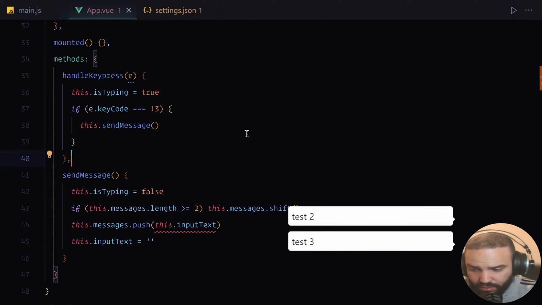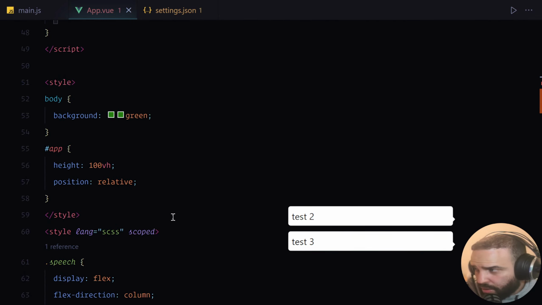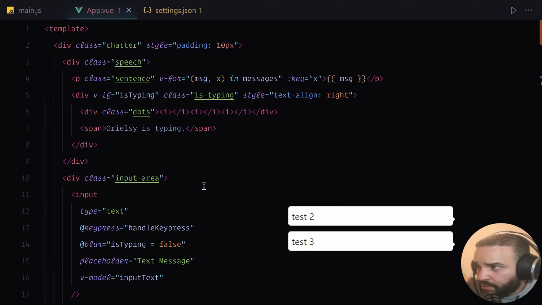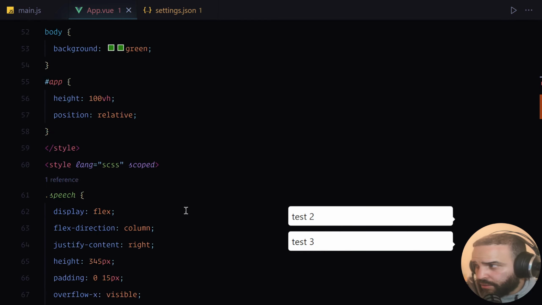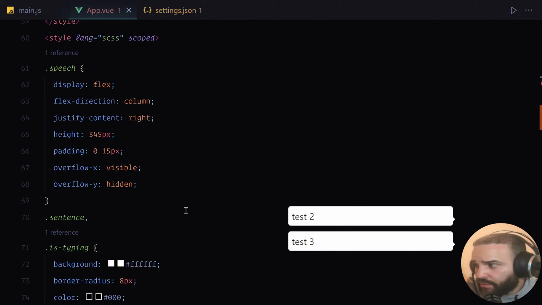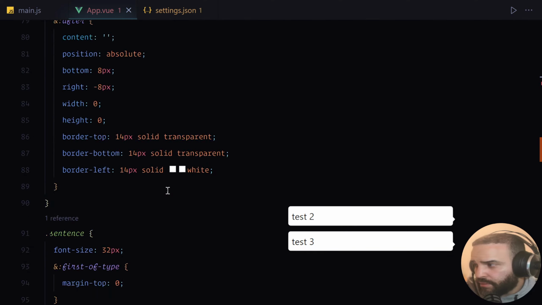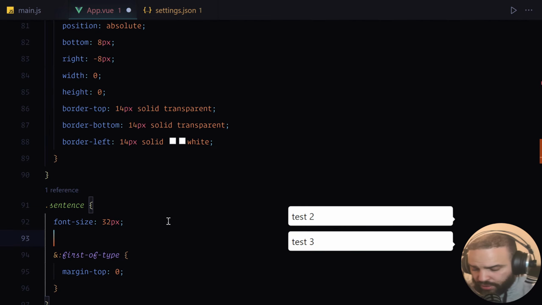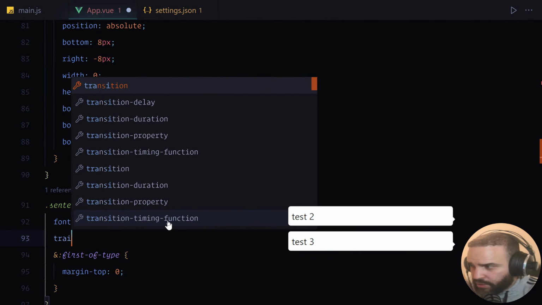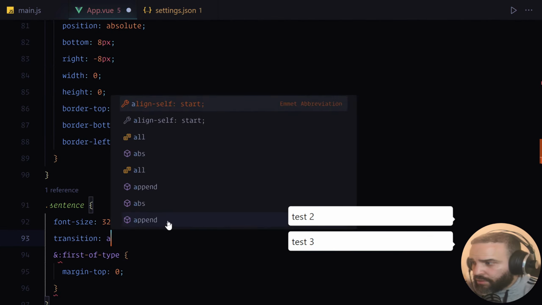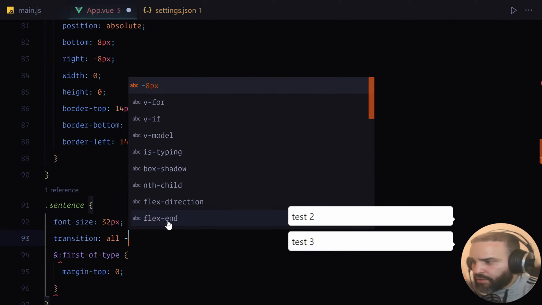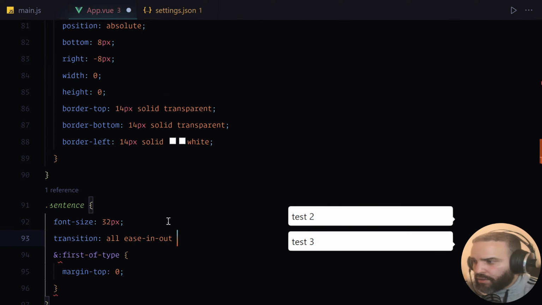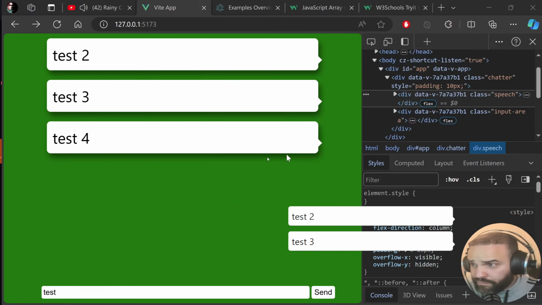Yeah, we have to animate these things coming in and out. One thing we could do real quick is tell sentences that they're supposed to be animated. So say, for example, transition all ease in out, and then 250 milliseconds. I wonder what that'll do.